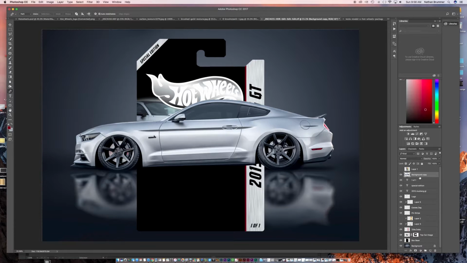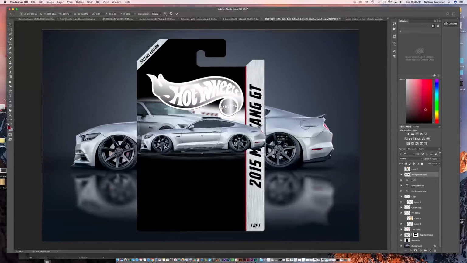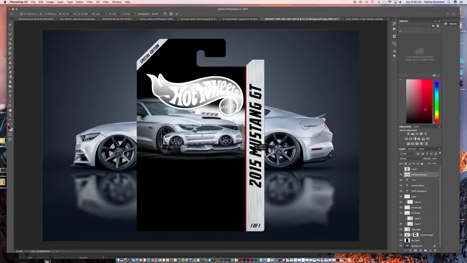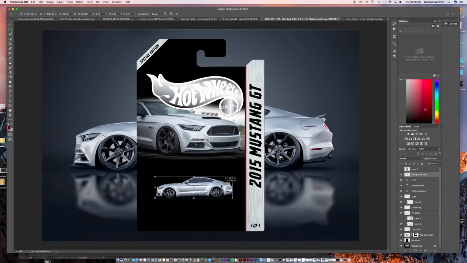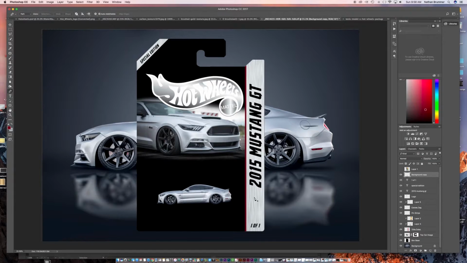And now what we're going to do is we'll hit Command T to make this smaller. And then we just kind of want to get it in the right proportion of where it should be. So somewhere like that. So that will be our car. Let's make another, actually let's rename this first. Call this car. Let's get our text tool.